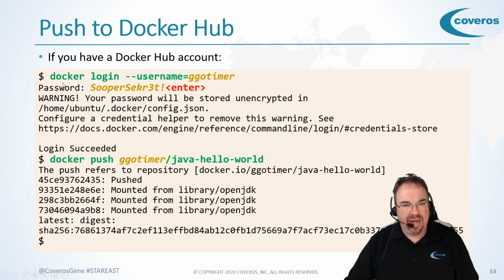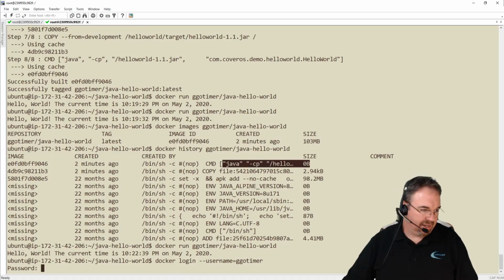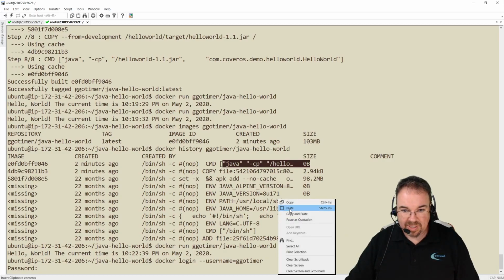I'm going to go ahead and log in as Gotimer. I'm going to push my Docker image up, and we're going to be able to see it on Docker Hub. So let me go ahead and run those commands first. Docker login, username equals Gotimer. Like I said, that was my username. I need my password for Docker. Go ahead and paste it in.